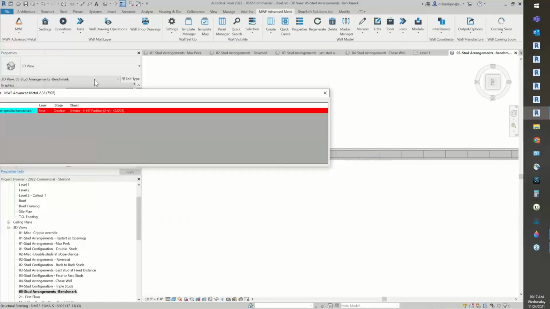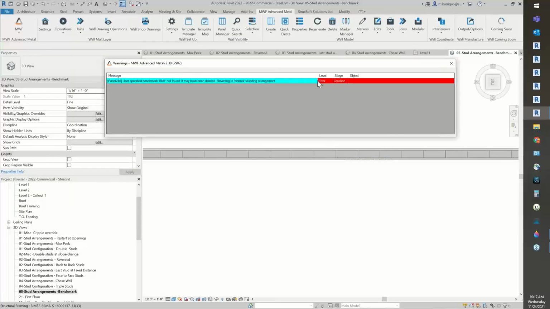However, I'm just going to move it onto my other screen. It is going to give you a warning stating that the benchmark that was associated, in this case BM1, cannot be found. Sorry, it must have been deleted. It reverted back to the stud arrangement, went back to normal.